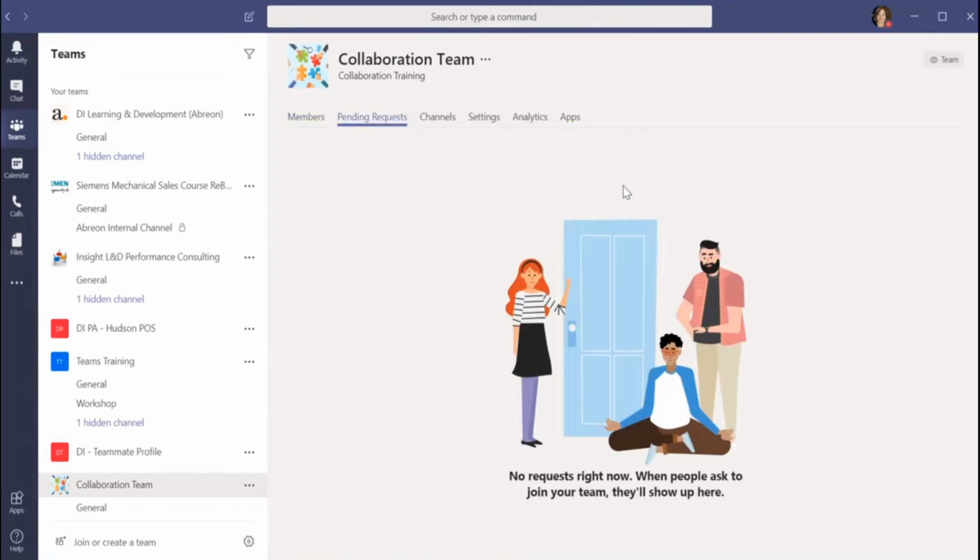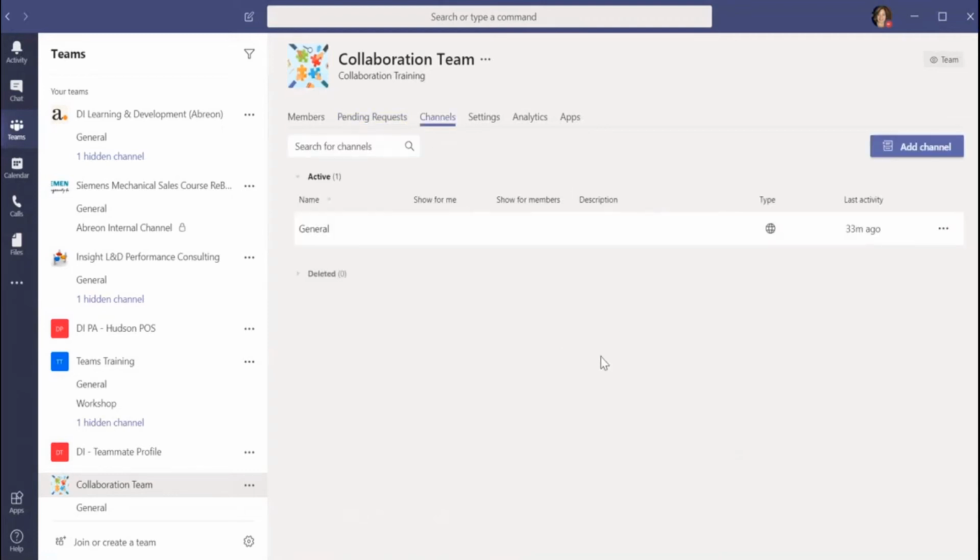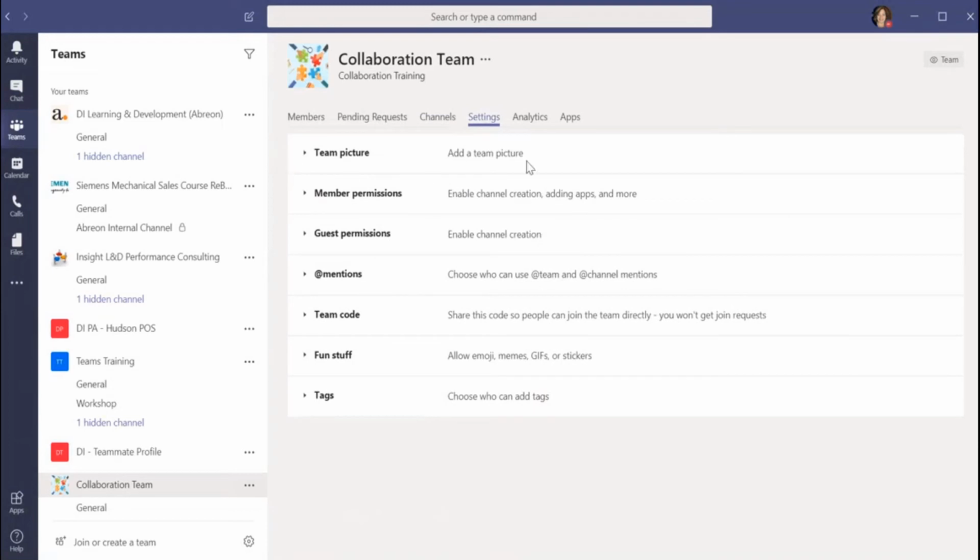Pending requests, we don't have any at the moment, but if somebody wanted to join this team and had requested that, you would see that here and you could complete that request. We're going to talk about channels later, but this is where you could go to manage your channels and add additional ones. Settings, this is where we went to change our team picture, but you can also change member permissions here, do stuff with your emojis and memes and so forth, what is allowed, what's not allowed, and tags, anything that you see listed here.